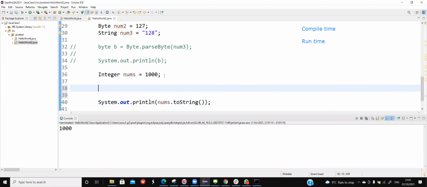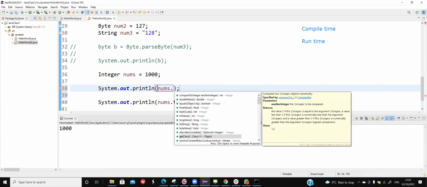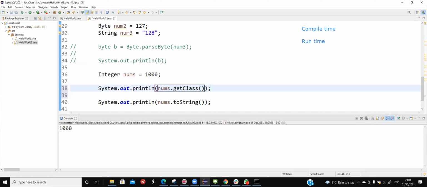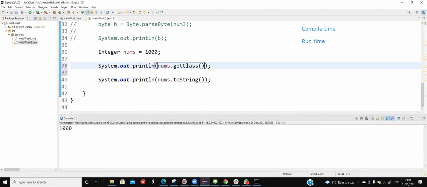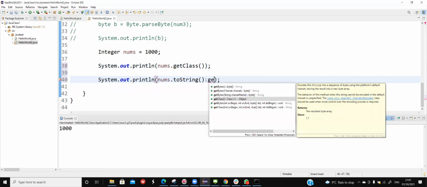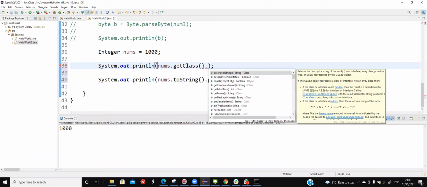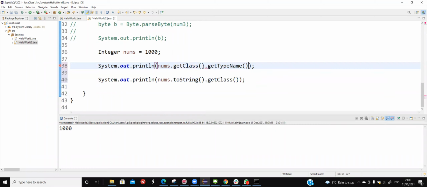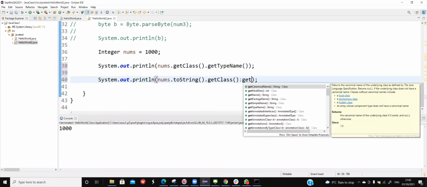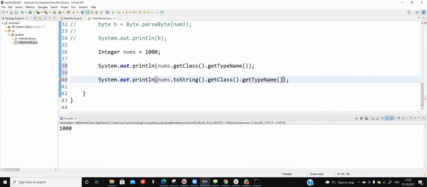Look at it. So this is out. Nums, all right, dot get class. Look at this. Again, nums.toString dot get class. What exactly is this? I'll do one more thing. Dot get type name. Get type name. Okay. What exactly I'm trying to do?